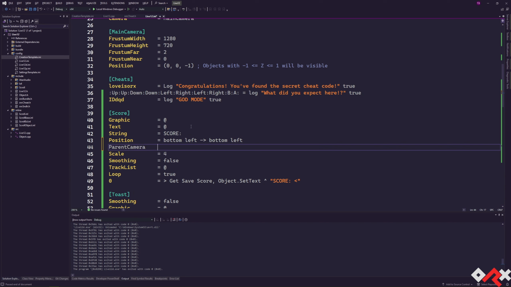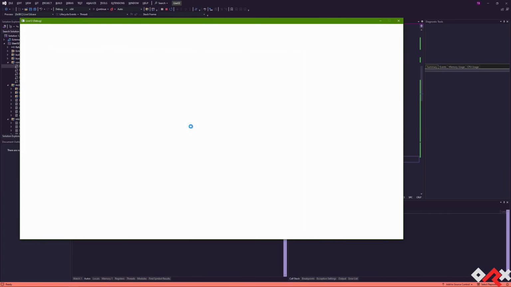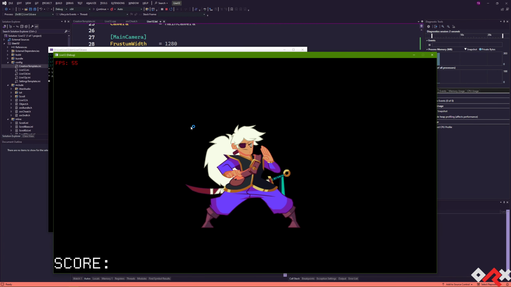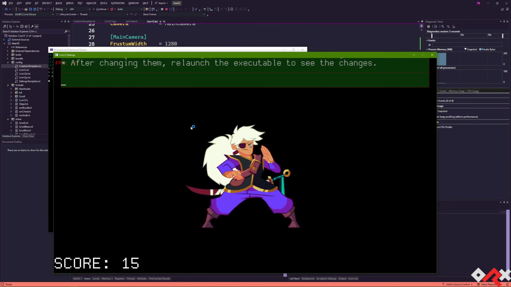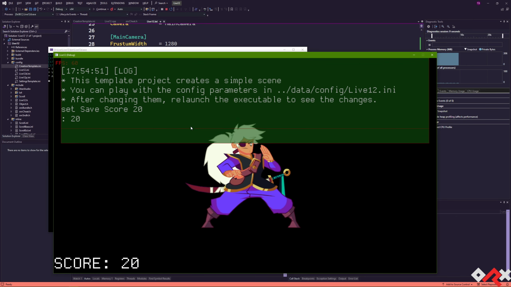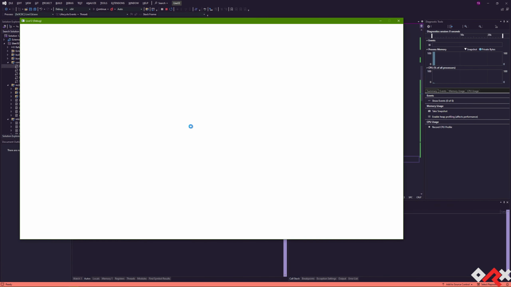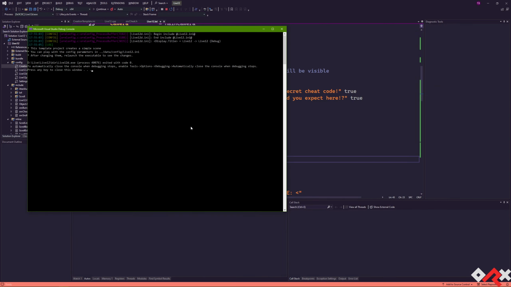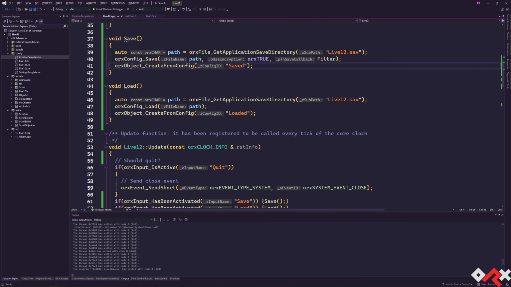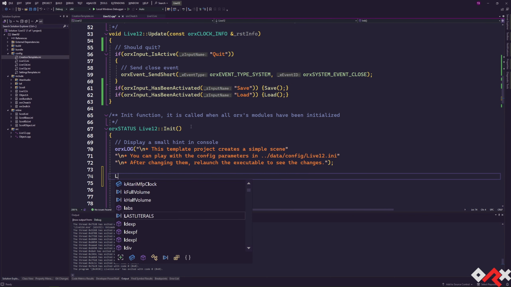Parent camera. I should really have inherited from the toast. Oh well. Main camera and use parent space. None. There we go. If I load our score, it's 15. If I set our score, save score with 20 points, it's there. If I save it, and I go back, and I come back here, and I load it, it's 20. So, you know what? In the init, we're just going to load our score. Good.